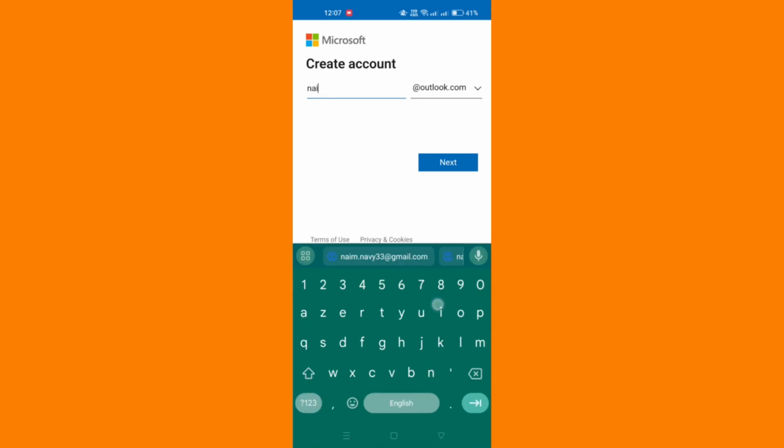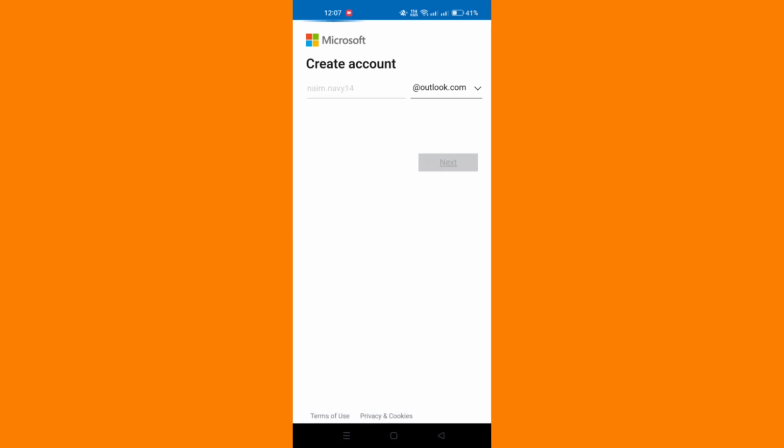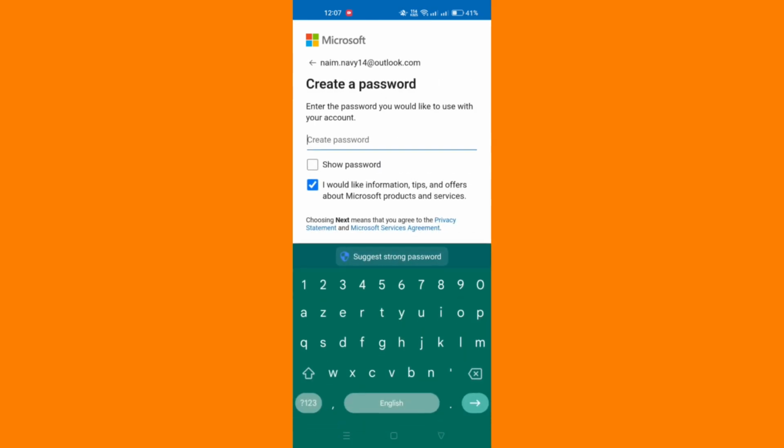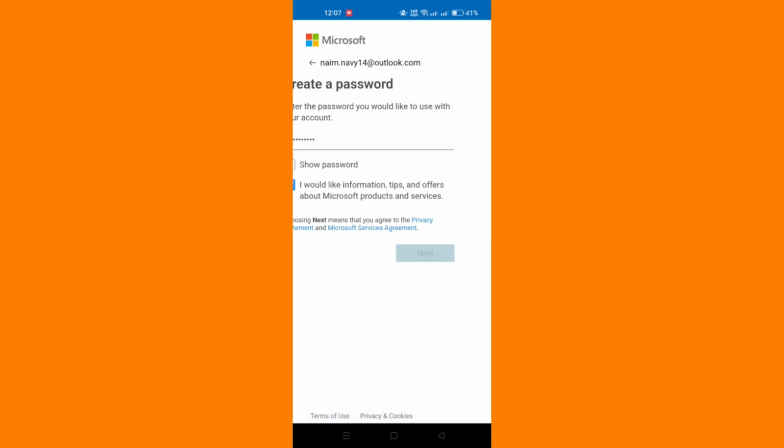Enter your email address and tap Next. You'll be redirected to a screen where you'll need to enter your password. Enter your password and then tap Sign In or Next, and follow any additional prompts to complete the login process.